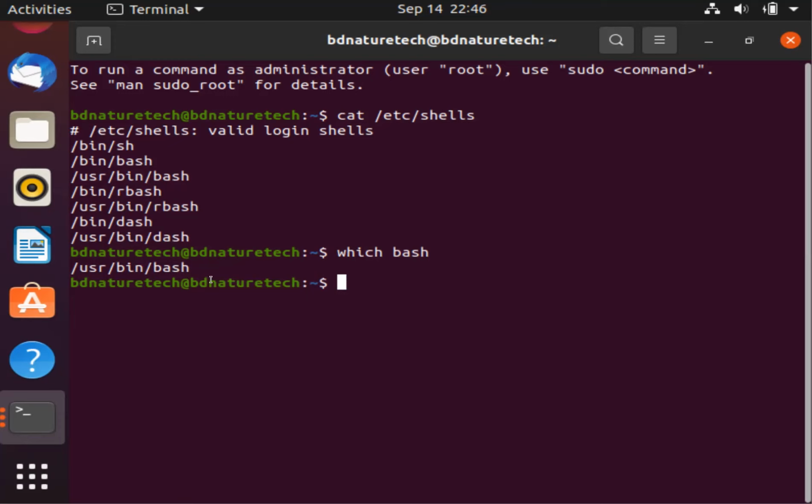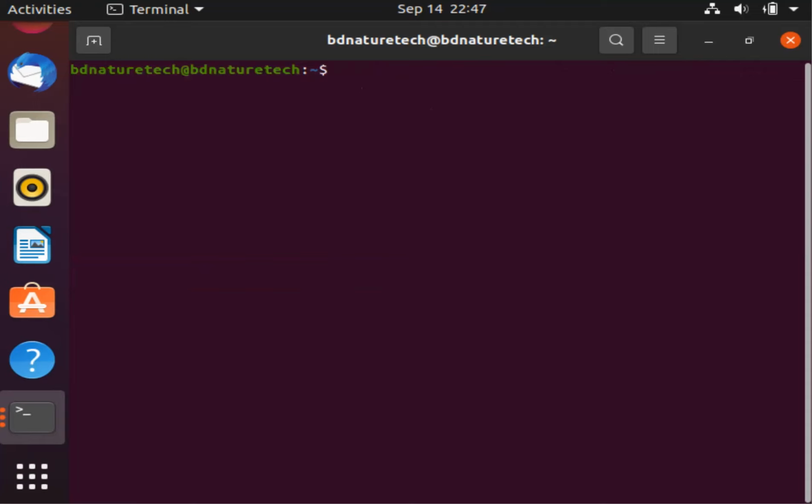Now, after knowing the location, the next thing is let's clear the terminal. Let's start fresh. To clear, you just type clear and click enter. It has cleared all the operations that we've previously performed.